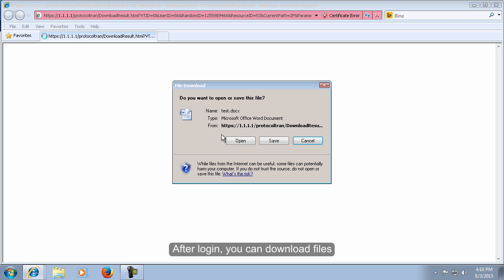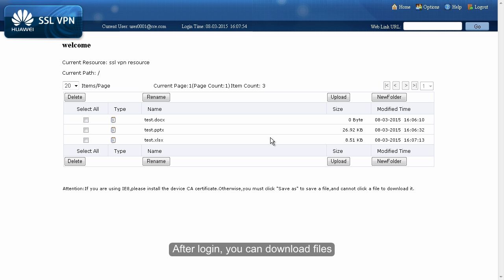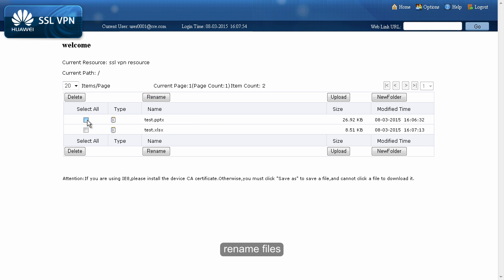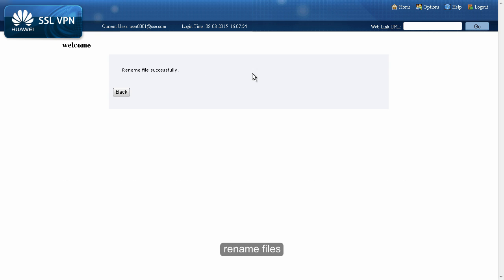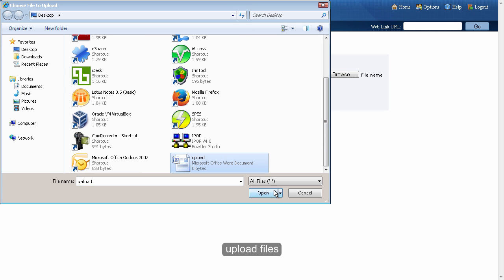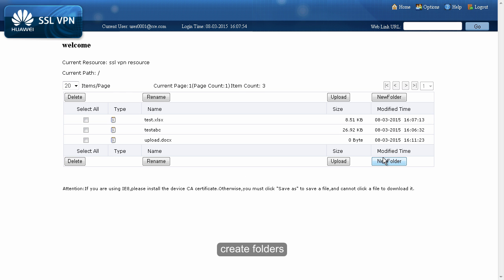After login, you can download files, delete files, rename files, upload files, create folders.